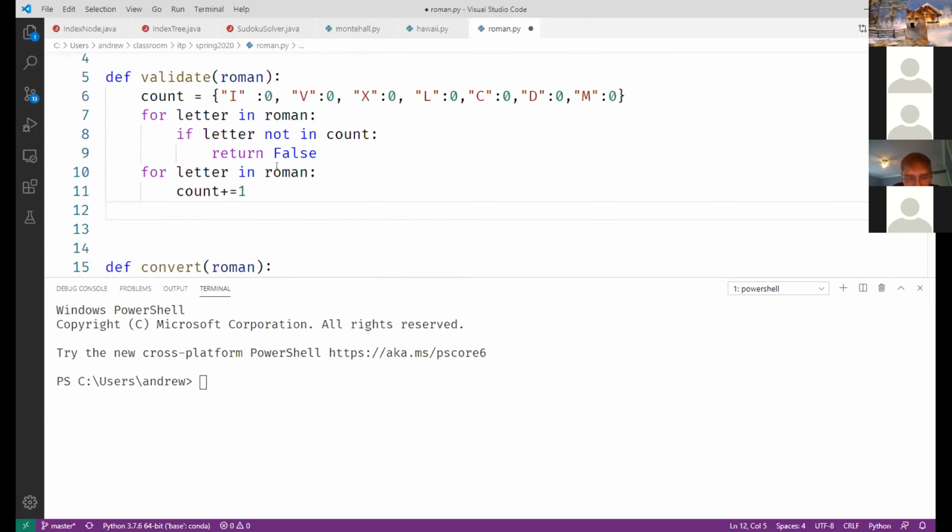Okay, and then that will basically say, hey, if it's an I, I'm going to add 1 to this. If it's a V, add 1 to this, and so on and so forth. And then finally, we will simply check our counts to make sure that none of them have been exceeded.